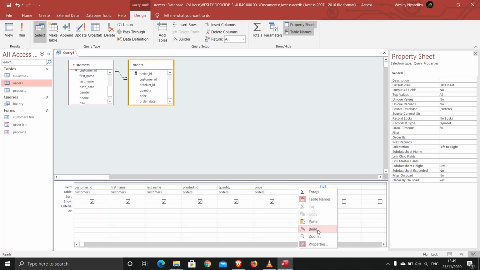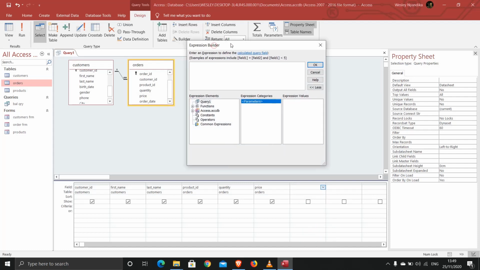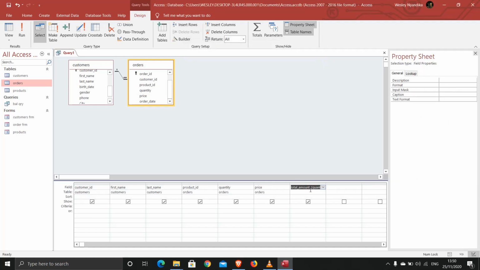Then again, do a right click and choose build. Now you need to get the total amount that a customer will pay for the number of items he has selected. So let us do here a column with the title total amount equal to. Now for us to get that, we simply take the quantity and multiply it by price. So square bracket, quantity, close the square bracket, multiply by square bracket, price, close the square bracket. As simple as that. Now if you save this, we have our value or expression.